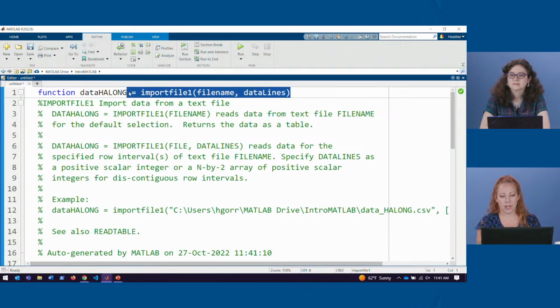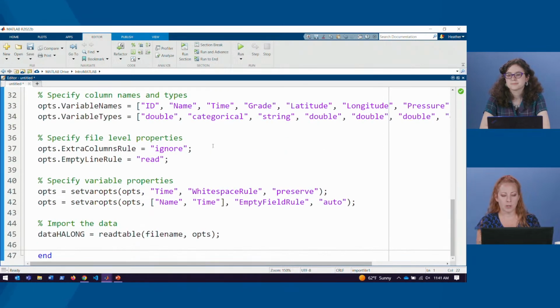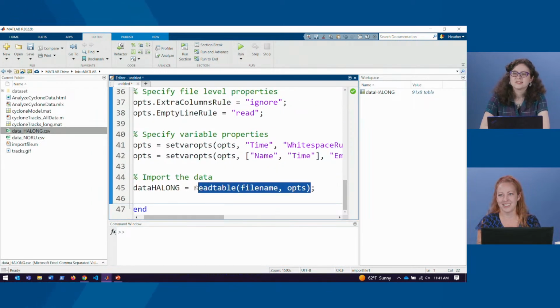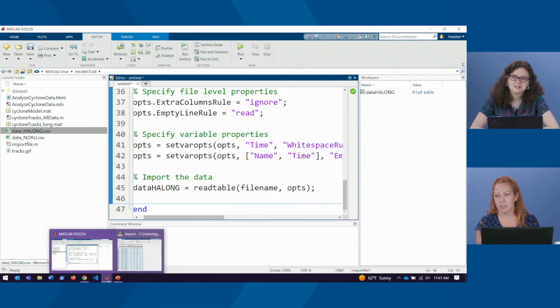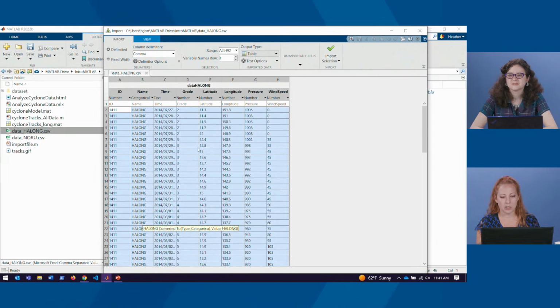I can just call this the next time I want to import the same kind of file that has the same kind of organization, and it gives me all of that code. Most of it's unnecessary. You really just need this one right here. It does things like give titles to the table. It's helpful. But don't be afraid: if you really wanted to read it, you could just type readtable and it probably would work. But this is quite nice.